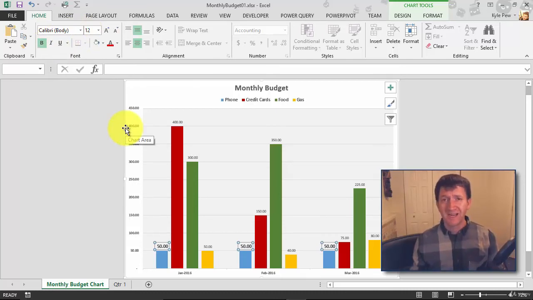Okay? It's on its own sheet. Nothing else to bump into and cover up. And now I've got much more real estate, much more space inside of there to start to make things a little more separation and a little bit larger.